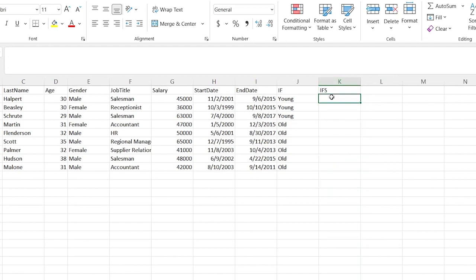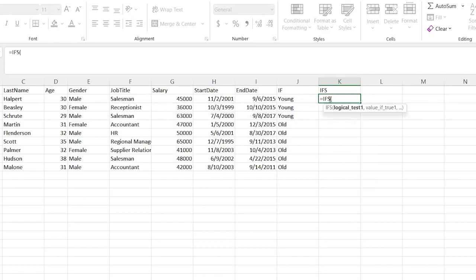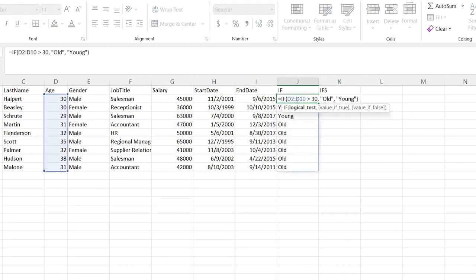The ifs is a little bit different, right? You can have multiple conditions. So let's open that up real quick. So ifs, and now we have a logical test value. If that's true, then you can do logical test 2 value if that's true. So you can have multiple things. Now this one is a little bit different. In this one, oops, let me get out of this. In this one, you had a value of true, a value of false.